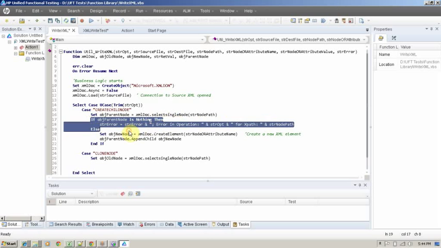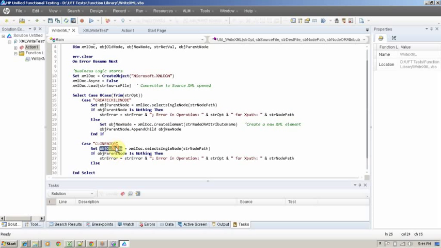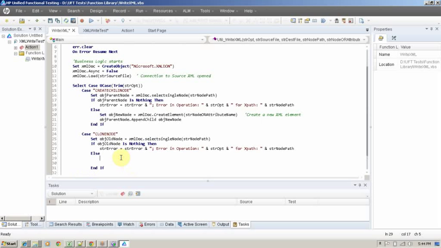Similar logic here, but in this case we're going to check for errors in old node creation. Down to the happy scenario now. What if this old node is present? Then what our code needs to do is create a new node. Set obj new node is equal to old node dot clone node. Set this operation as true.